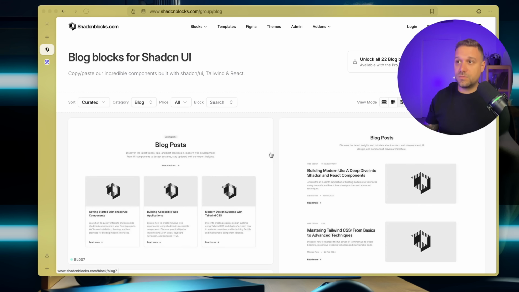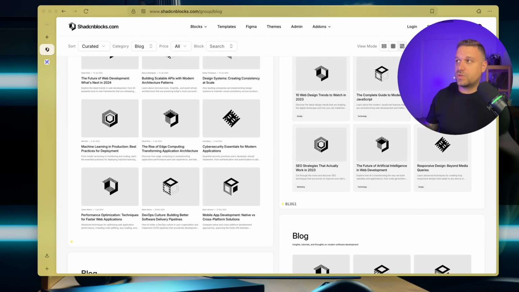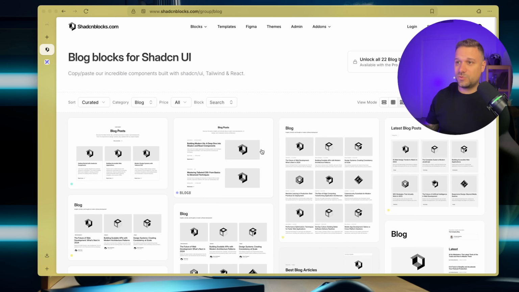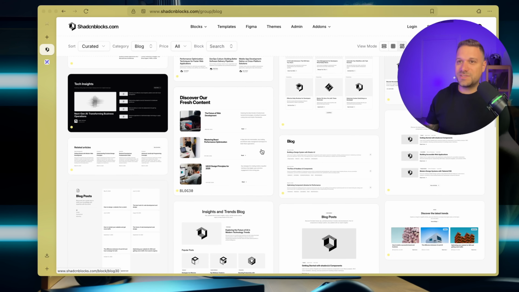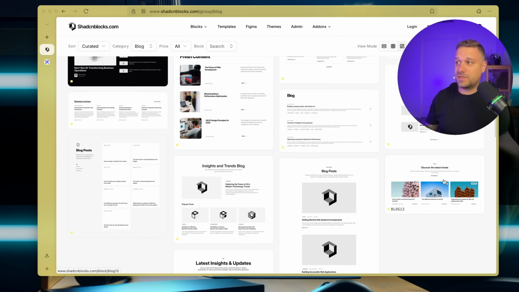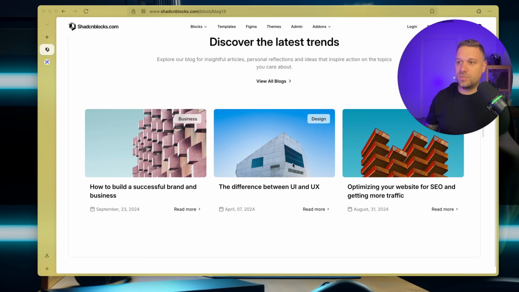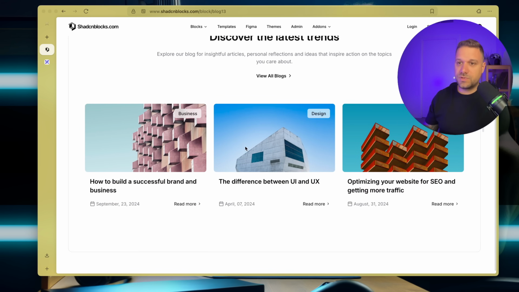So blogs are looking really nice. You can see here a bunch of components. You can also check multiple blocks at the same time like this. And let's see some attractive ones, this one looks really nice. So we have this view all blogs with the images. This is really looking nice. I really love this kind of design.